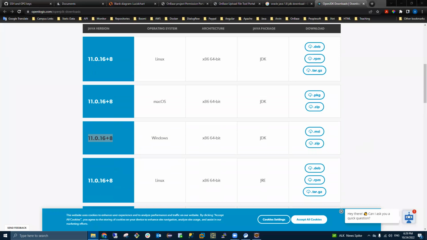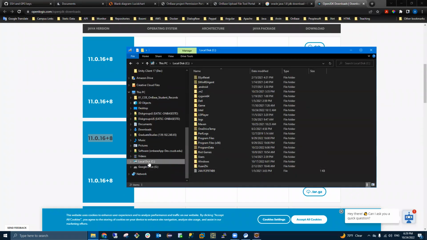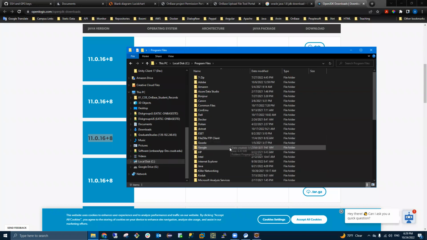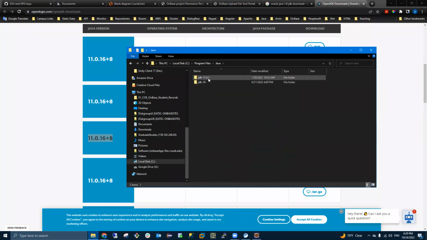Once you download it, you will go to this C drive, go to Program Files, and find the Java folder. If you don't have a Java folder, create a Java folder. Then put in this JDK 11, this version in here.